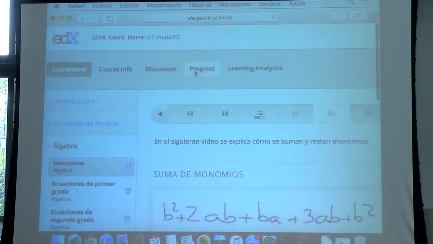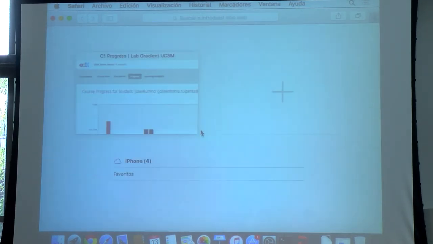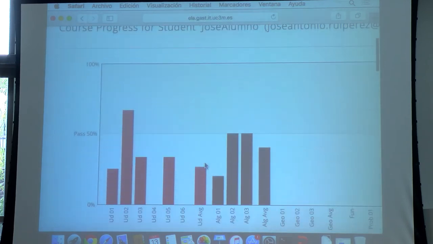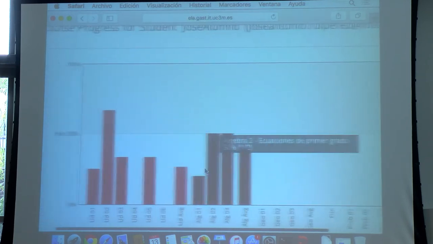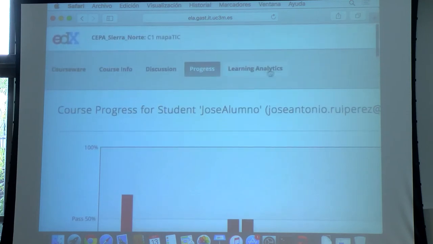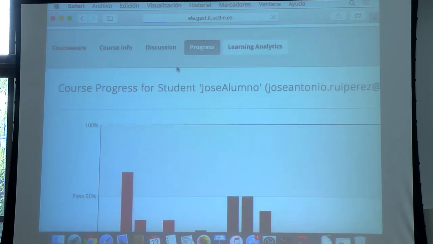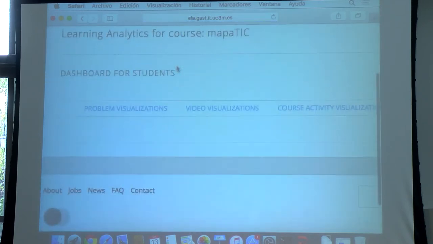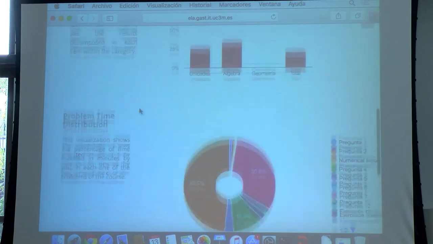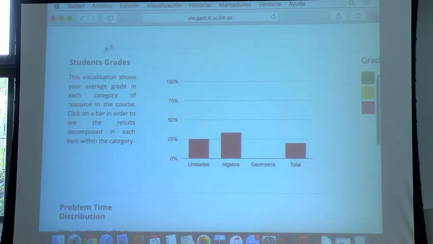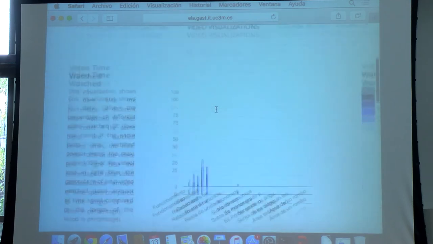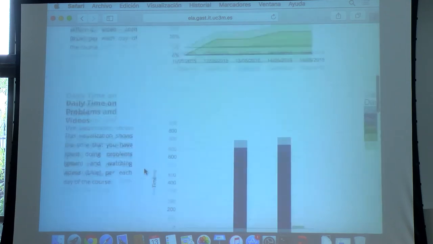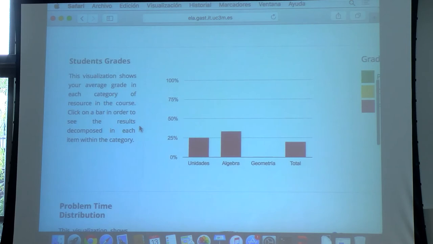So probably you are aware that this is the chart that is available for students in Open edX. And we have here a new tab, which is the tab for the learning analytics that we can access as a student. And we would be able to see each one of the visualizations, but for the student only. So we would have here, for example, the student grades, different visualizations. The main difference with the instructor dashboard is that we are able to see our own information.